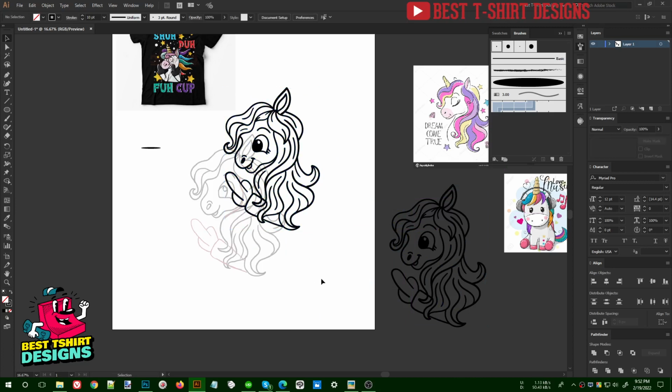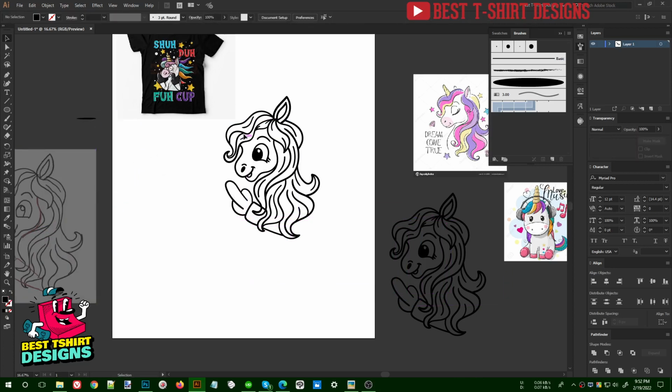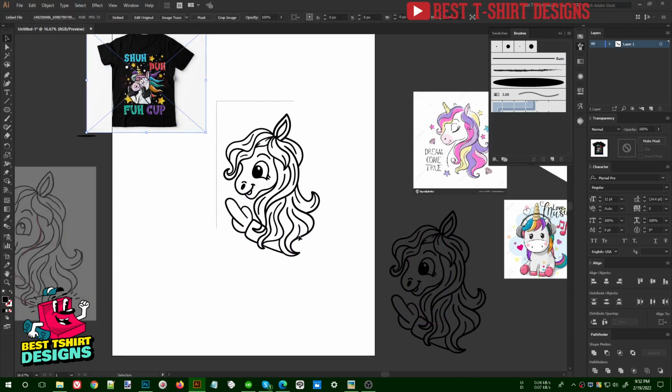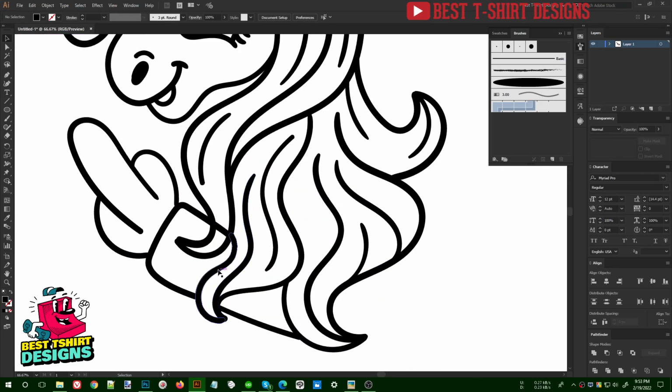So first of all, I don't need this sketch anymore, so I'm going to keep it here, and this one too. And as I have a copy of it, I can simply select everything from here. Then I'm going to go to object and expand appearance, so that will make it all in fill color. You can see before the expanding it was all in a stroke, and if I expand it, it will become fill. So everything is now in fill color, no stroke in here, and if I need any changes or modify I can do that.